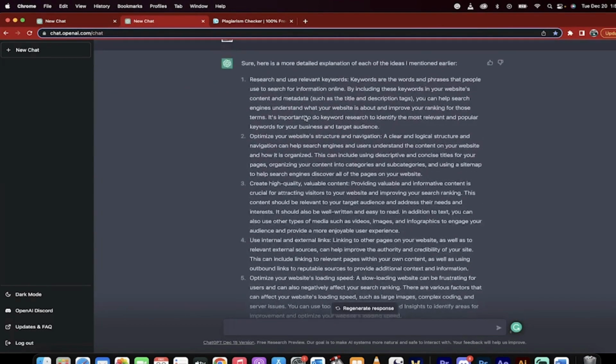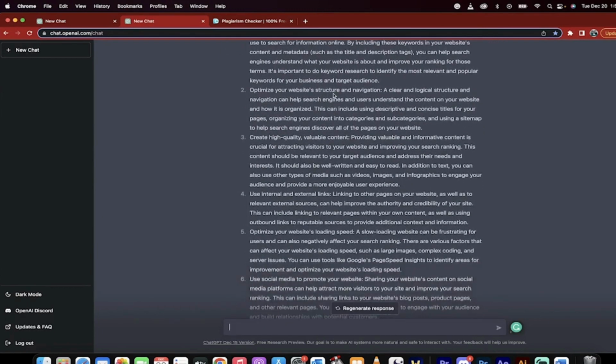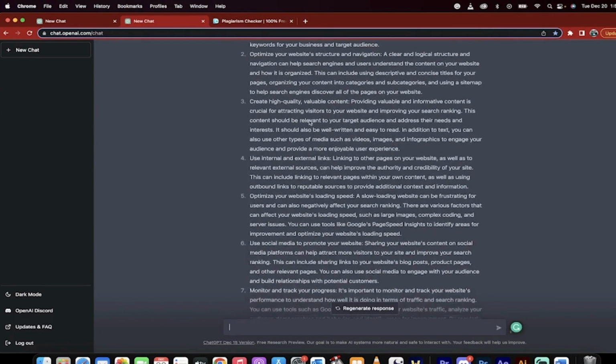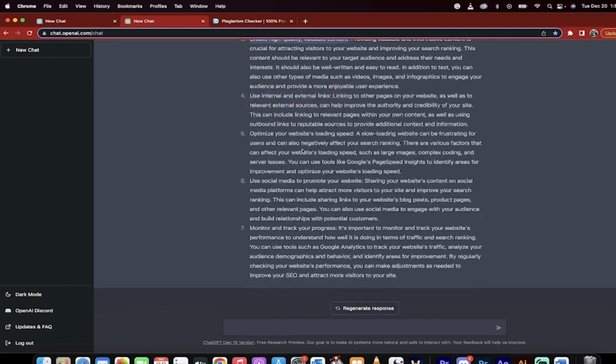So I'm just going to go through this list here. It says research and use relevant keywords. Perfect. Optimize your website structure navigation. Great. Create high quality, valuable content. Okay, let's say that is the topic that I want to write on now. So ChatGPT, or the AI, has already been primed. It's already been thinking about this. It's already given us a short little answer on number 3.